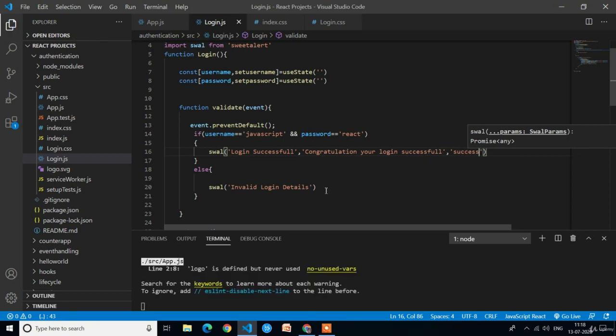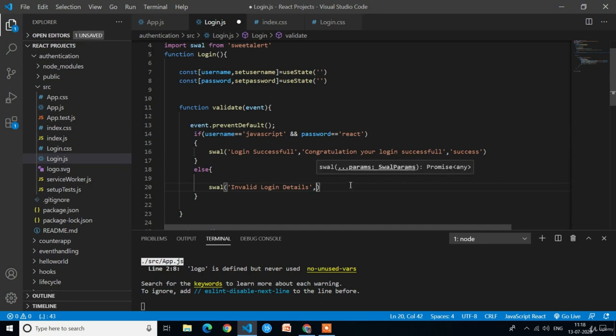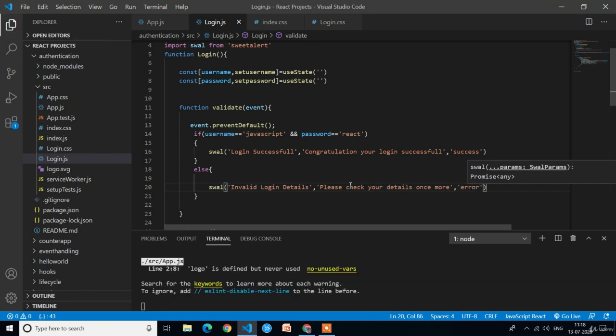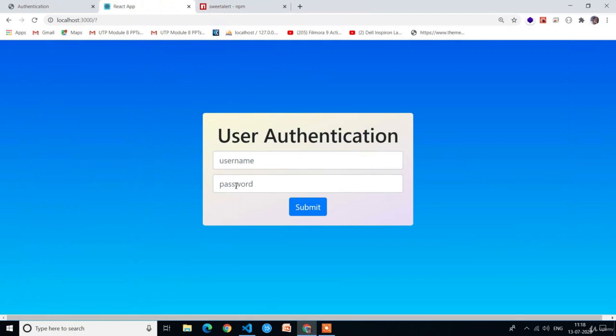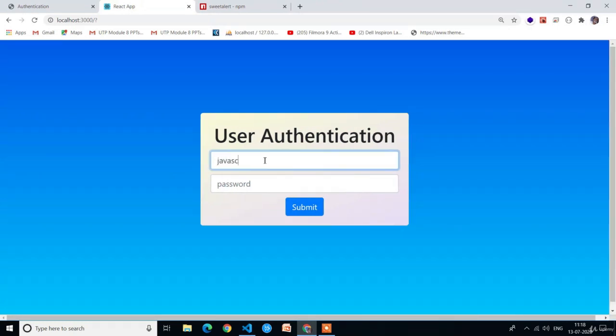In the invalid case, we have to write the message: please check your details once more, and I will show the error symbol. Now we will see whether the symbols are working or not. First I will write the invalid inputs, JavaScript, and password as React. I'll click the submit button.